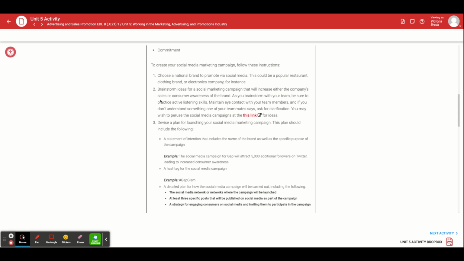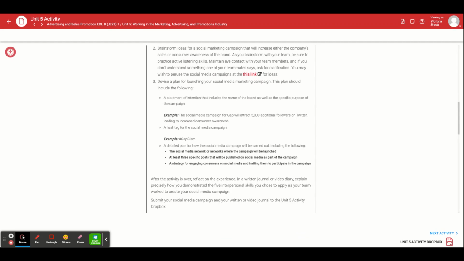The second thing you're going to do here is brainstorm some ideas for your social media marketing campaign. You are either going to choose to increase the company's sales or increase consumer awareness. So choose one of those two options. As you're brainstorming, some things to think about are: what are your goals? How are you going to reach those goals? And what strategies are you going to use to ensure that those goals are met?